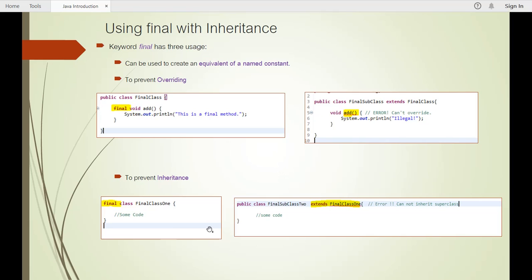Whenever we want to prevent inheritance, or we don't want to allow other users to extend a class, we use final. If you try to extend a final class, it will give an error. You will see we cannot inherit from the superclass because it is final.